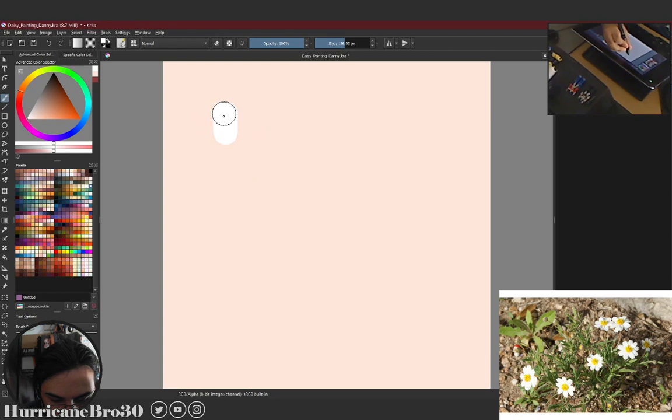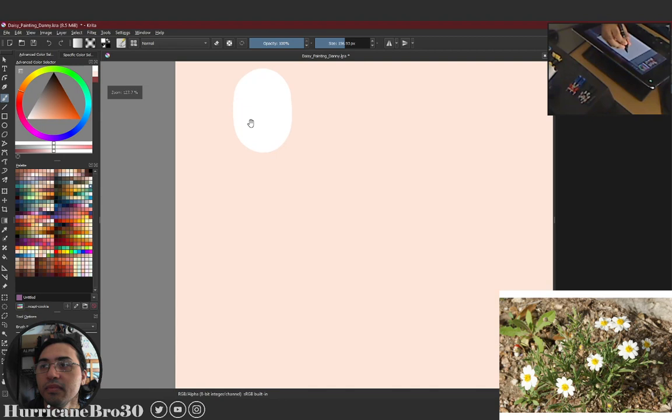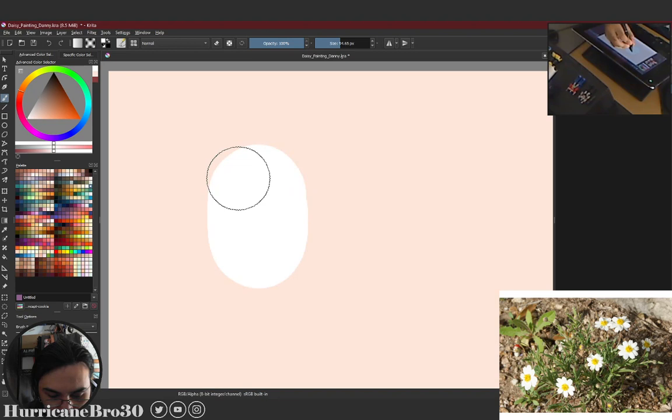I want to actually make a whole flower head here, so that we don't have to edit each individual petal when we export it over to Blender. So it's sort of like an ovalish shape. So I'm looking at my top screen instead of my actual tablet. All right.